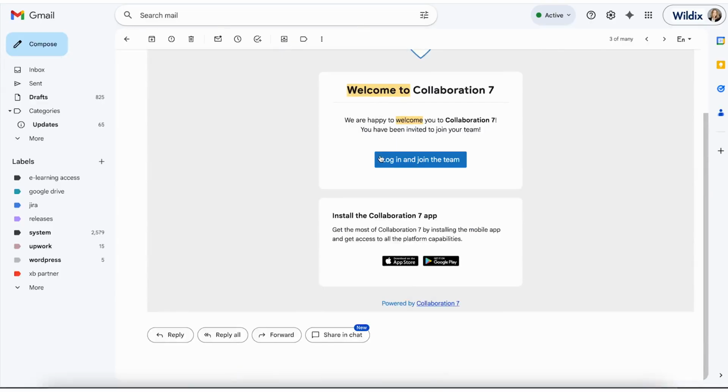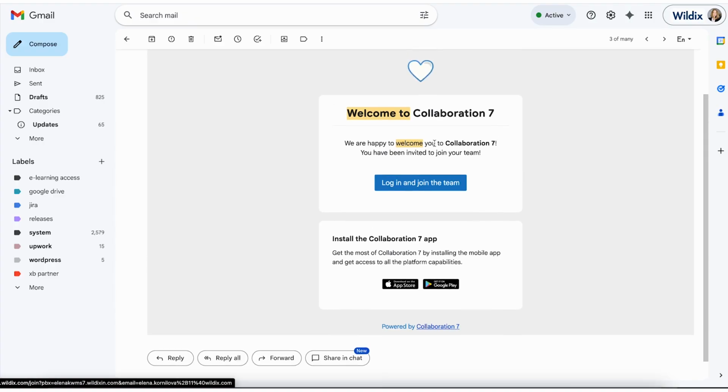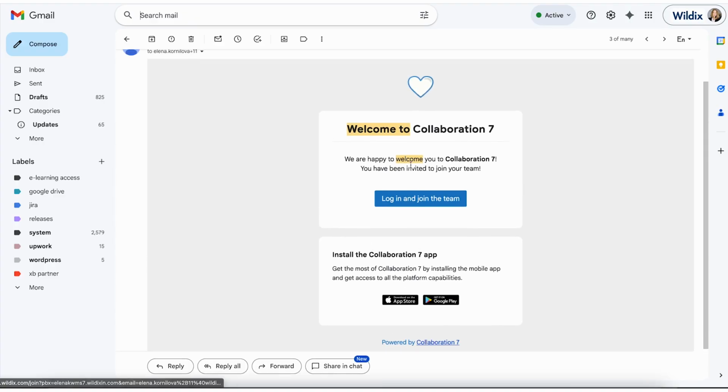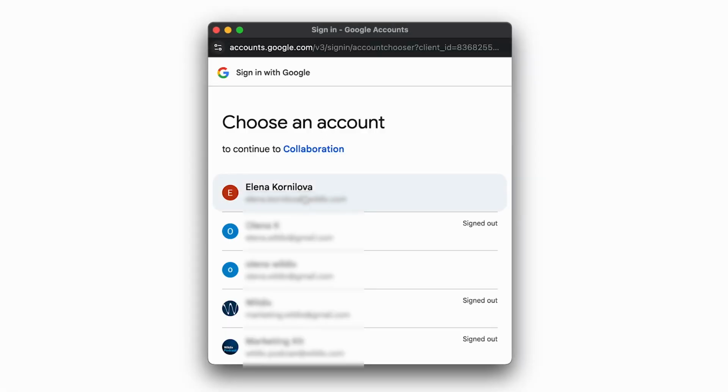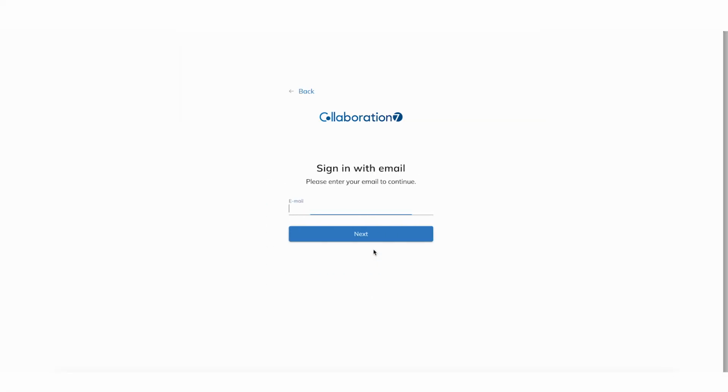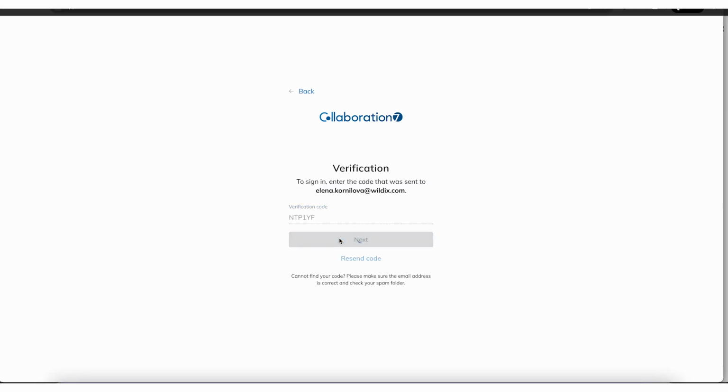Start from the invitation email you received. Click the link to join Collaboration 7. We recommend using the latest version of Google Chrome. Sign in using Google or Microsoft Single Sign-On, or log in with your email address. At this step, you can also download the mobile app for your smartphone by following the links to the app stores.